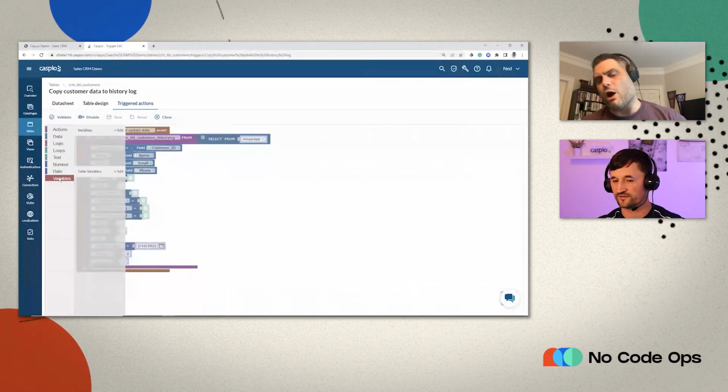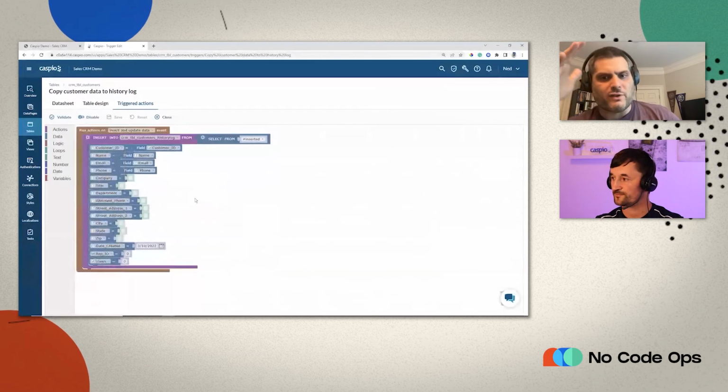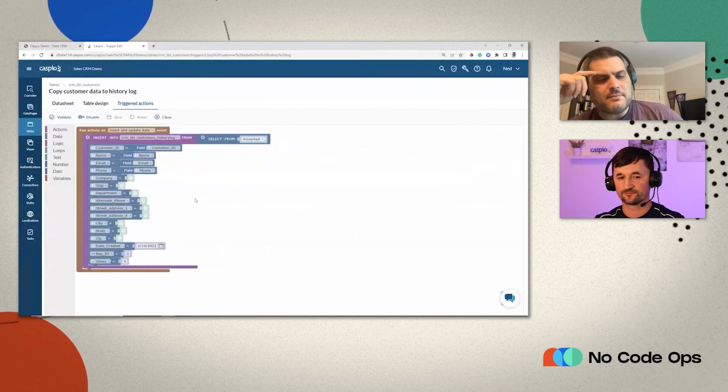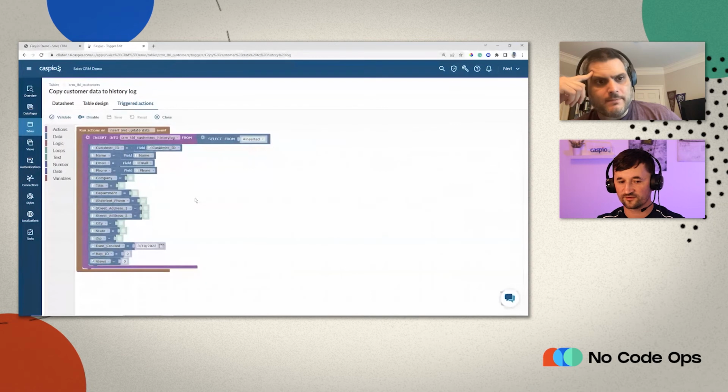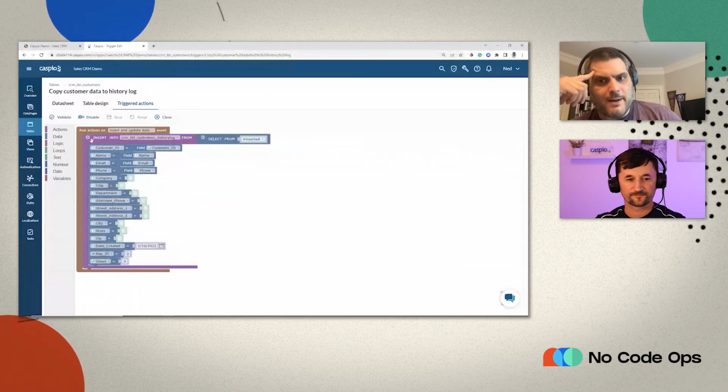That's great. So it's like your own automations platform, like workflow automation within Caspio. Correct. Super cool.